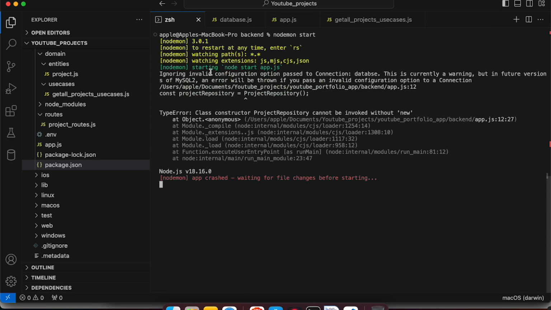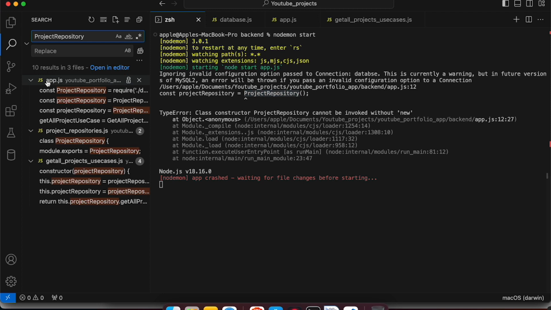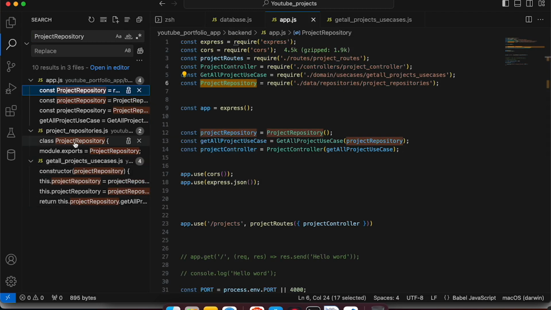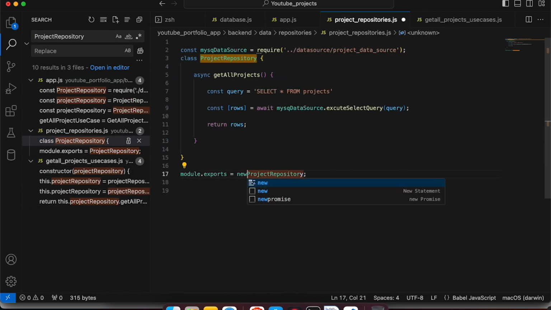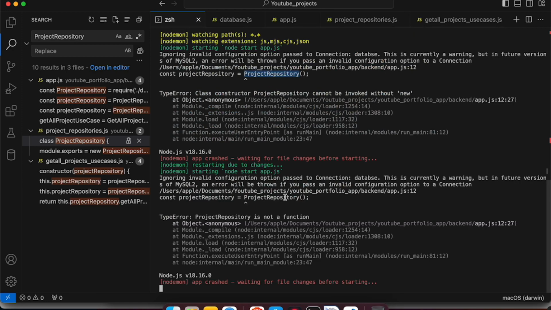Now we are getting some other error: invalid configuration option passed in connection. This is currently a warning, but in future we are getting an error, that an error will be thrown in the ProjectRepository class constructor. ProjectRepository can't be invoked without new. So we have to use the new keyword over there. If you see here in our project repository where we are exporting our module, we have to use the new keyword. Let's see, waiting for changes.